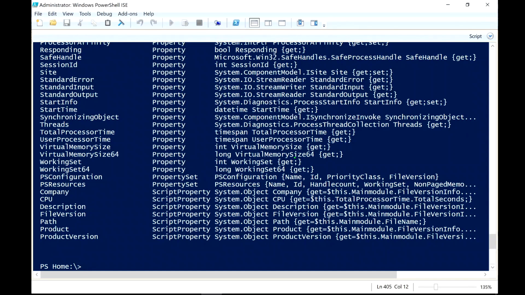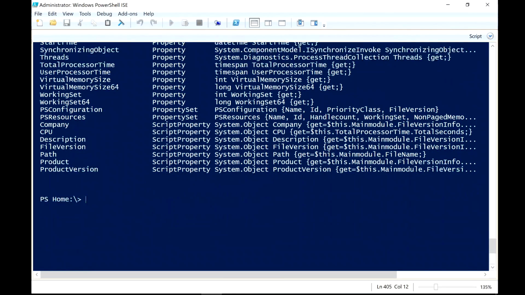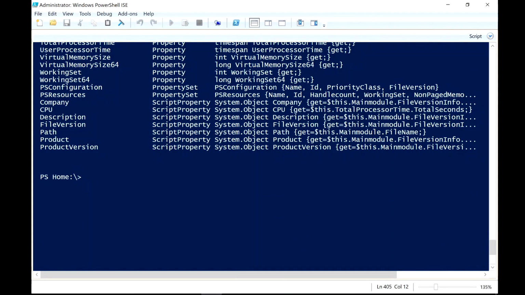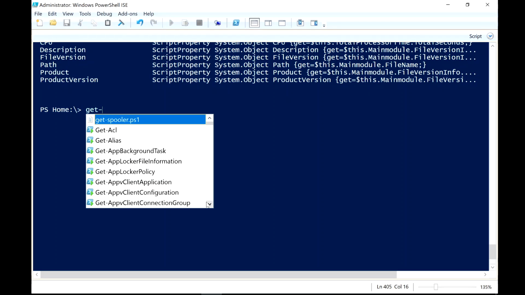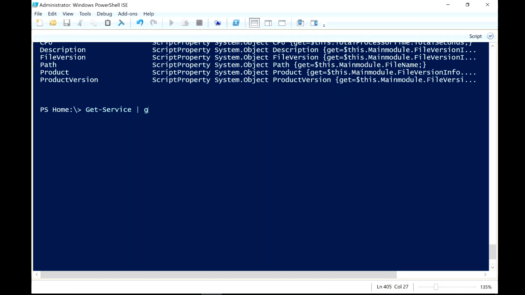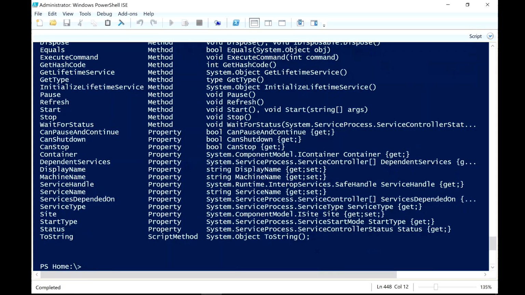And so these script properties here, these are additions to the object set that we can use to manipulate. They're not true properties, but they're derivatives. They're derived using this extensible type system. Okay, so you're going, awesome, Troy. Why do I need to know this? Well, let's go take a look at it again here. Let's go back to get service, and let's pipe this over. I'm going to use GM. That's my shortcut, my alias. And let's look at this again.